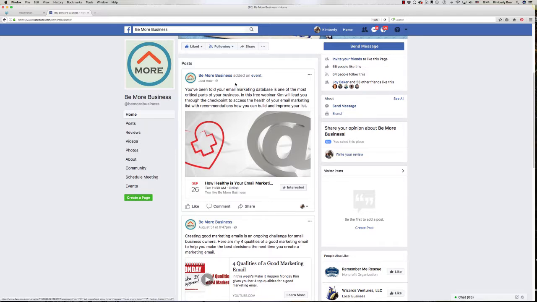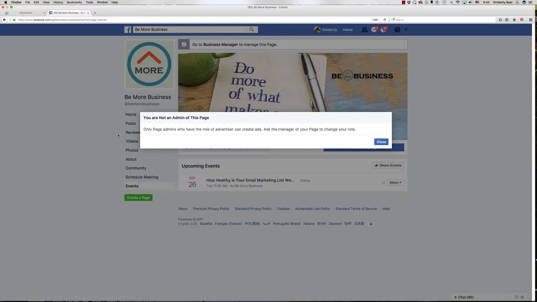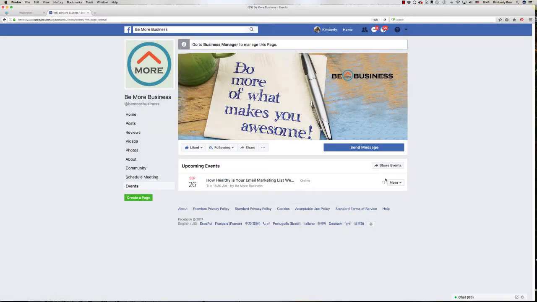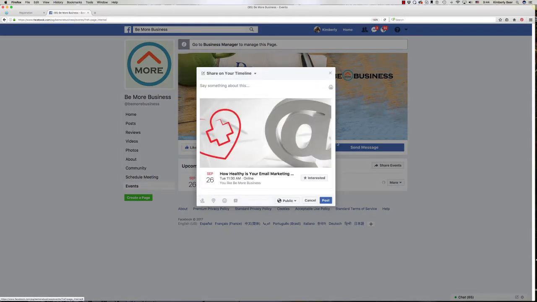So now I'm going to go ahead and click over here on my events, and that's going to take me to this event. Only page admins who have the role of advertiser can create ads. We're fine. So if I go to the business manager, it would let me create an ad. So let's go ahead and click on share event, and we can share this on my timeline. So that's a good way to get started.